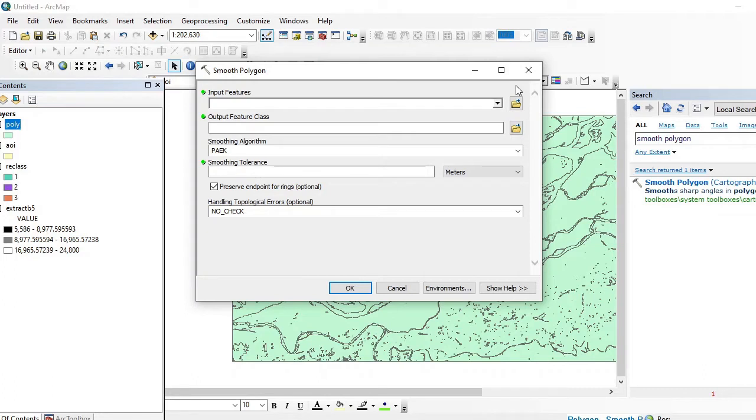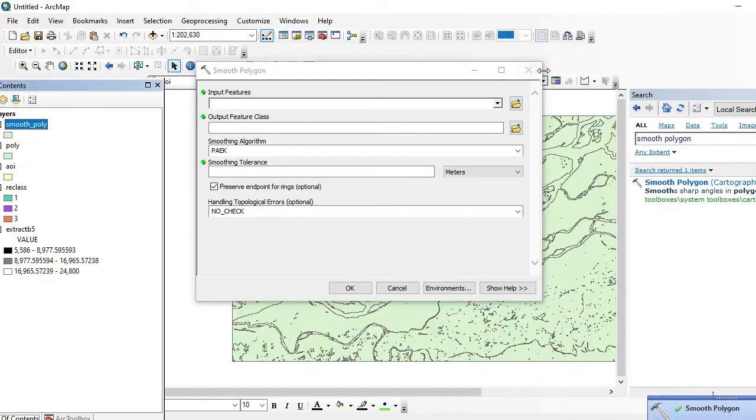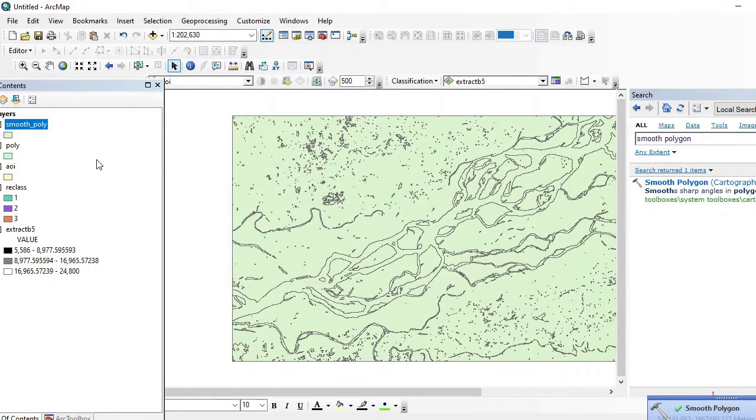The process is going on. Generally it takes time since there are a lot of small polygons. Okay, so that part is over. Now out of these different polygons, there are actually 3 different classes here.